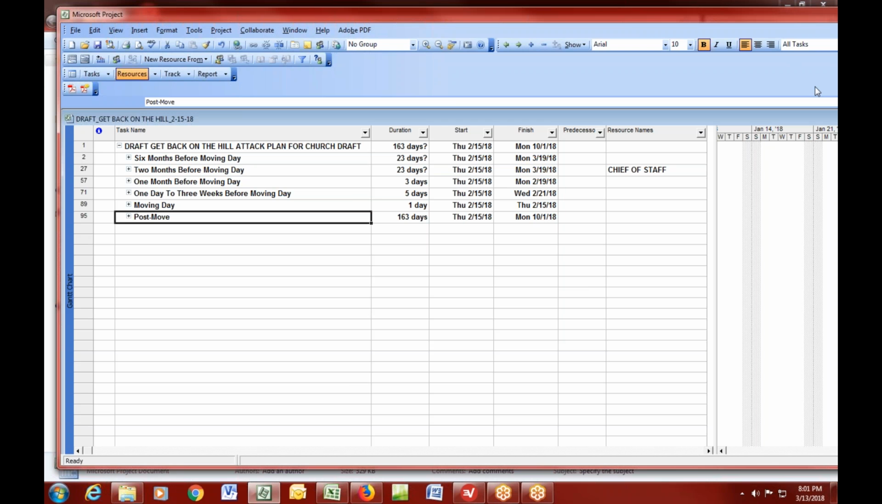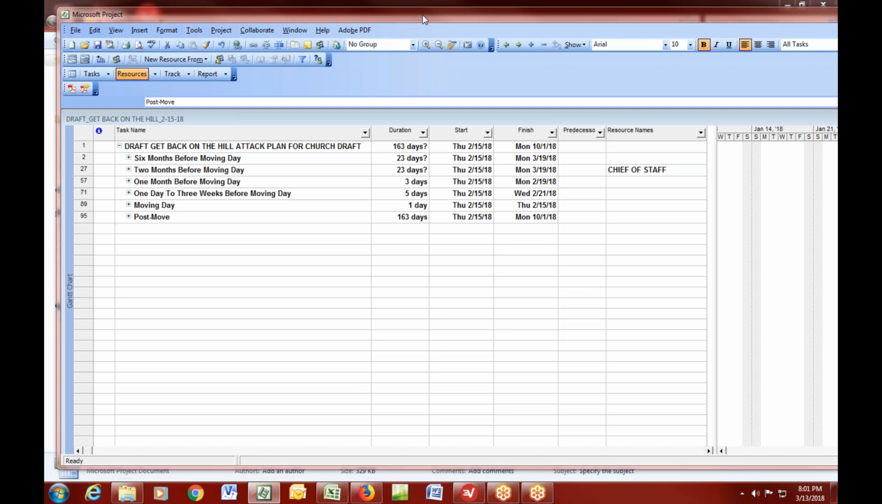I'm not certain of my mail server, but I just wanted to go over the draft Get Back on the Hill plan, and this is again a draft. I wanted to go over the Microsoft Project software that could be used to plan out some of the objectives and tasks that we have in our plan. Let me see if I can make both screens visible for you.